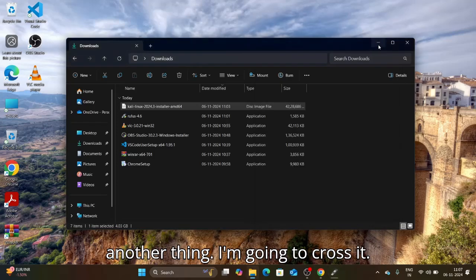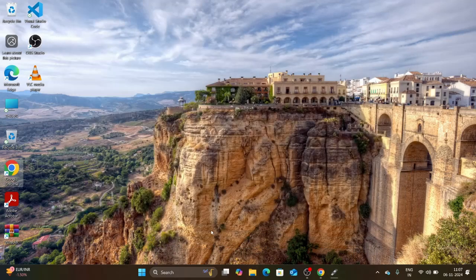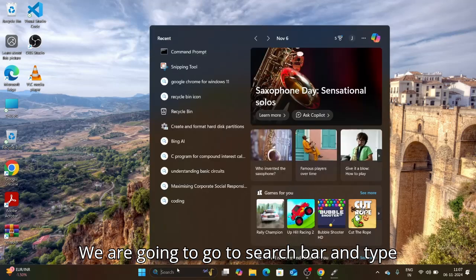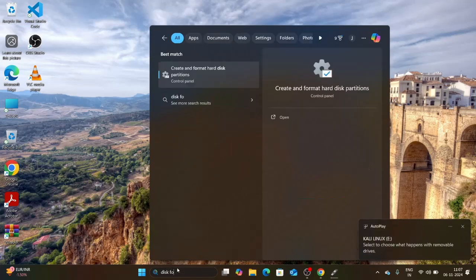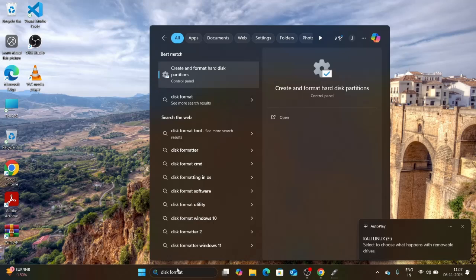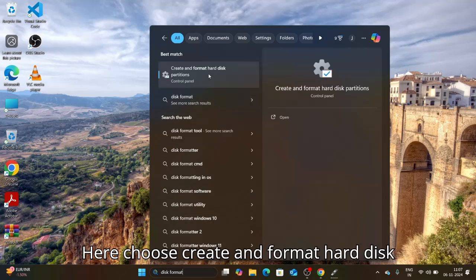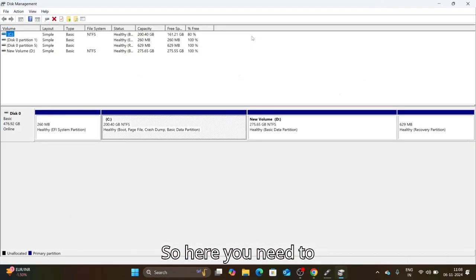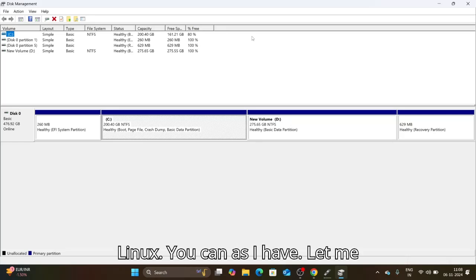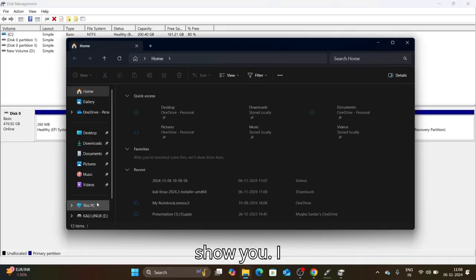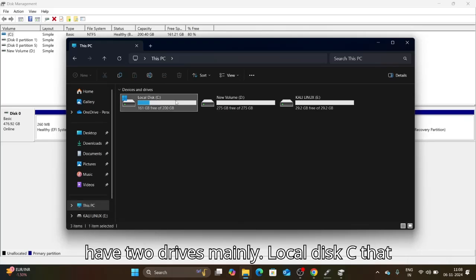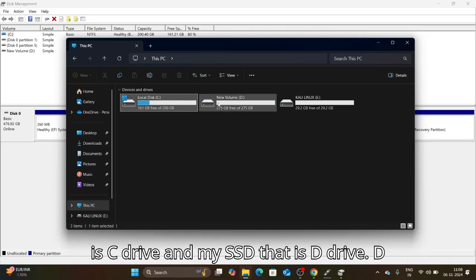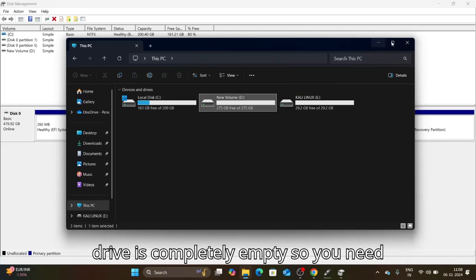Meanwhile, we're gonna do another thing. I'm gonna cross it. We're gonna go to search bar and type in disk format. Here, choose create and format hard disk partitions. So here you need to dedicate a drive to Kali Linux. You can, as I have, let me show you. I have two drives mainly: local disk that is C drive and my SSD that is D drive. D drive is completely empty.